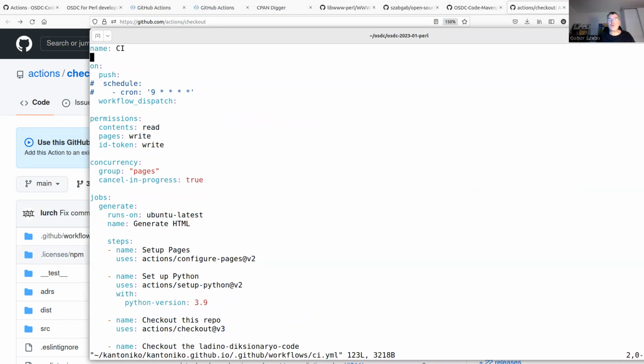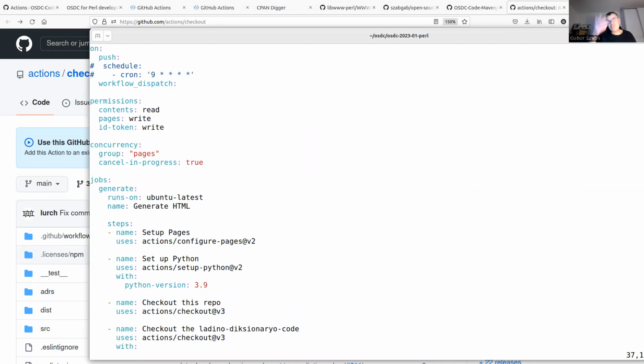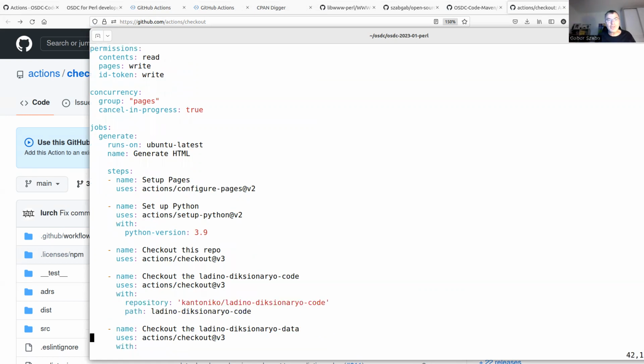Yeah, so here is another workflow I have that I mentioned before the video, of this Ladino website that I'm building. It's a dictionary and a lot of things. So it has a lot of repositories because there is code, there is data, there are audio files. And I keep them separately.